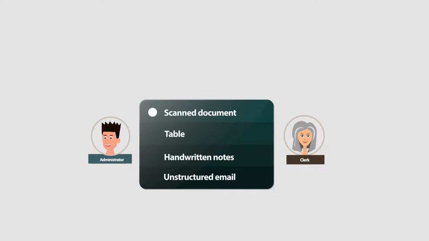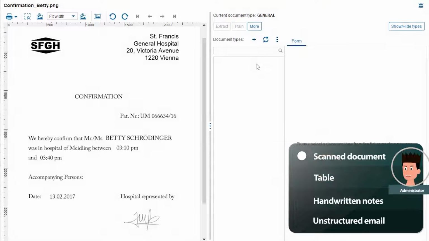In Part 1, we will look at data extraction fields on a scanned document. In Part 2, we learn how to extract data from a table. Part 3 will deal with the extraction of handwritten notes. And in the last part, we will look at the extraction of data from an unstructured email. The system will be trained and all routines will be used by a clerk.